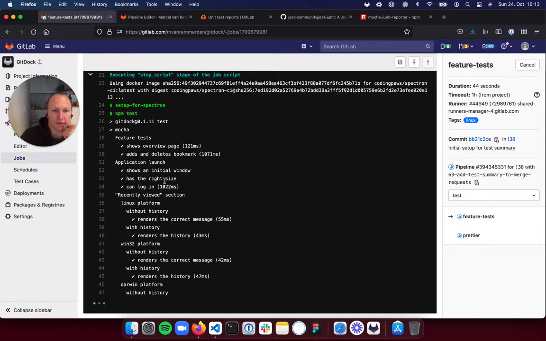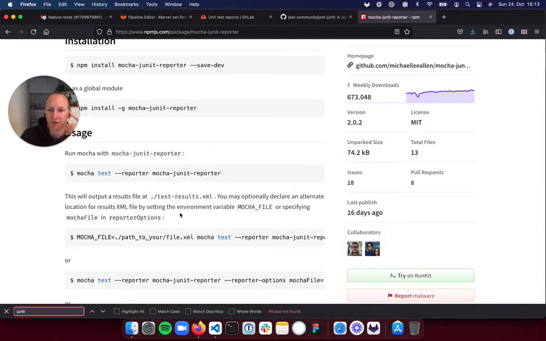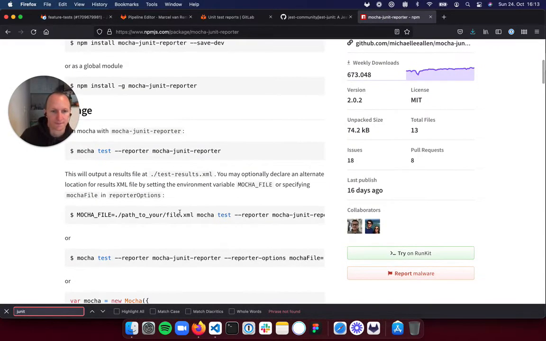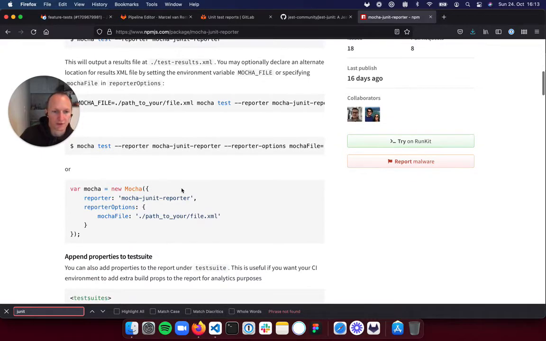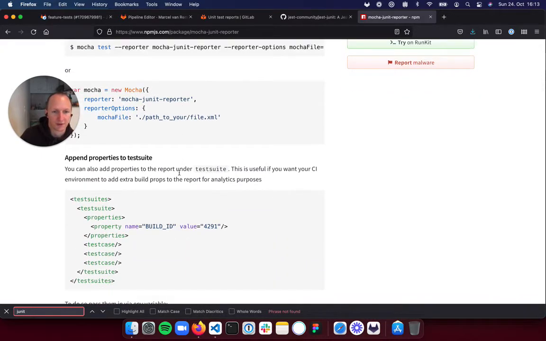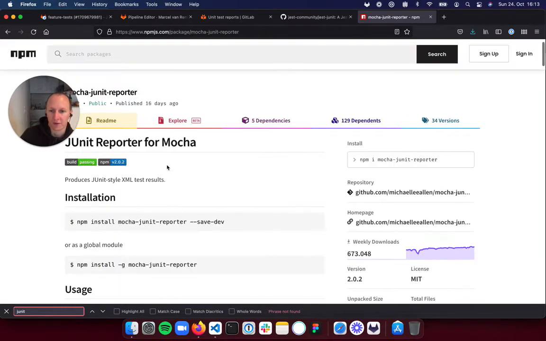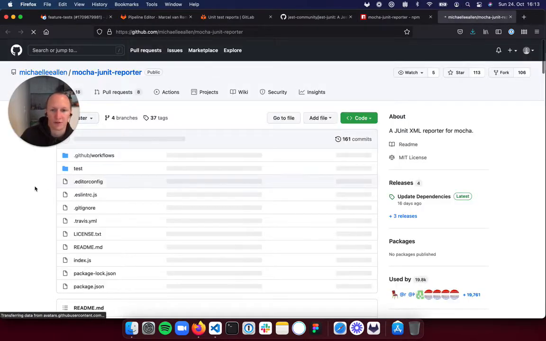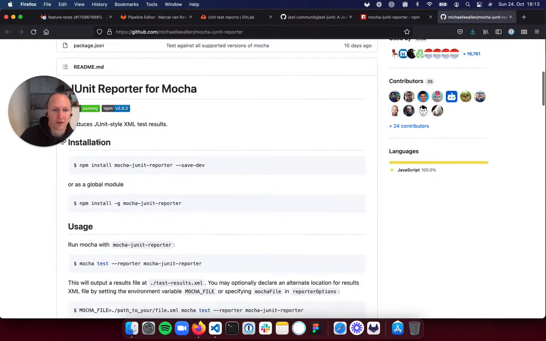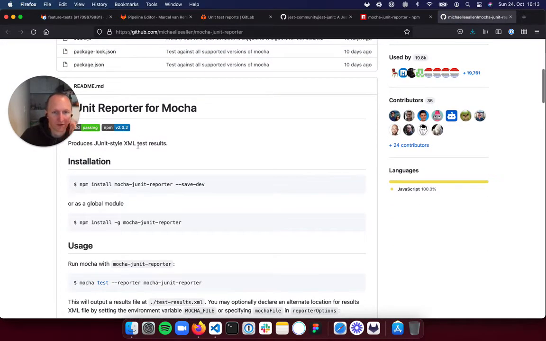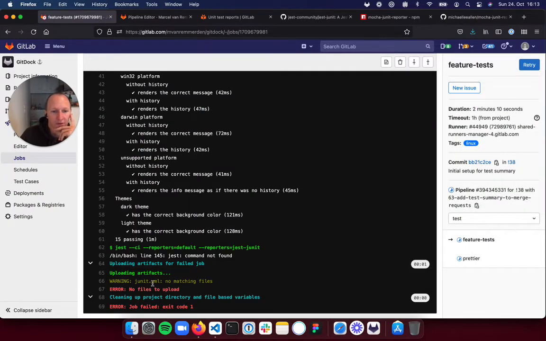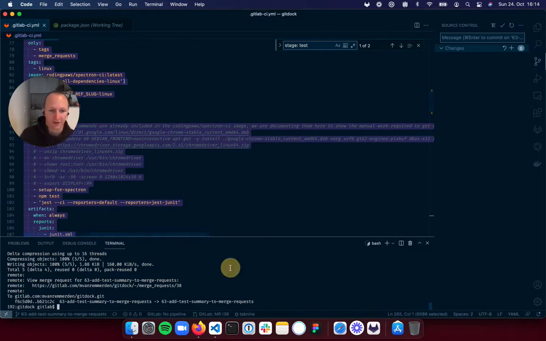Okay, let's see. Tests are running, so we should see whether this worked very quickly. But it looks like we have different ways to make this happen. This seems like a new GitHub project, which seems to be the exact thing I need. JUnit style XML test results for Mocha. So let's just wait for this here. No matching files, command not found, that makes sense. Already kind of expected that.